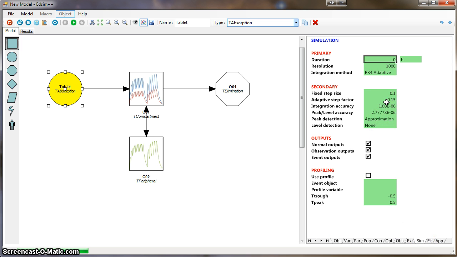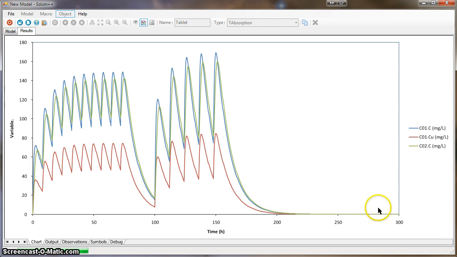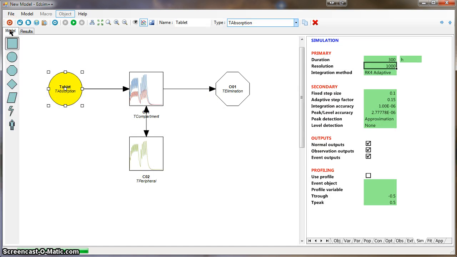I can enter a large value here, for instance 200 hours, and I simulate again. Okay, maybe more. Let's make it 300 hours. And I simulate again. And you see this shifting up. If I look at the big chart, you see we're going up to 300 hours. Okay, I will make it 0 again, so we have a better view.